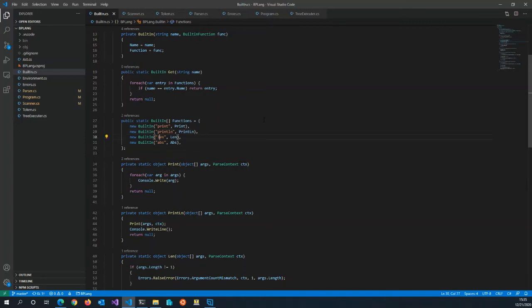And it's as simple as adding an instance to this array of the type built-in, specify the name that you want to use to reference that function, and then you pass it a static function that will be called whenever the interpreter sees this function name, right? So let's take a quick look at what print looks like. We've got the print function, which will call back to the native print function in this case.